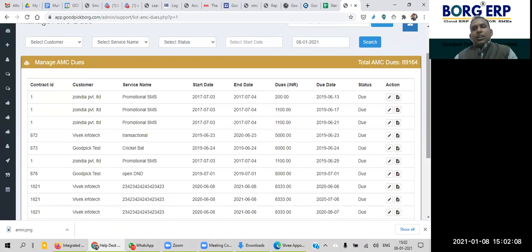In that case, in the due AMC amount, all due statements will be lying here. So anybody can track how much amount is due, when it is due, when it is to be collected, how much amount is to be collected in that particular month, and from whom. Customer name will also be there.